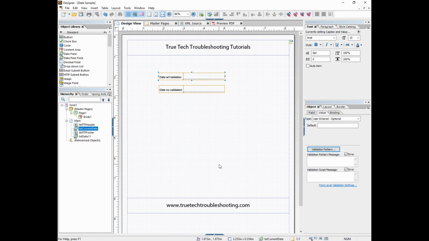Anyway, I hope this gives you a good overview of date fields. Sky's the limit on these. You can do a lot with them.